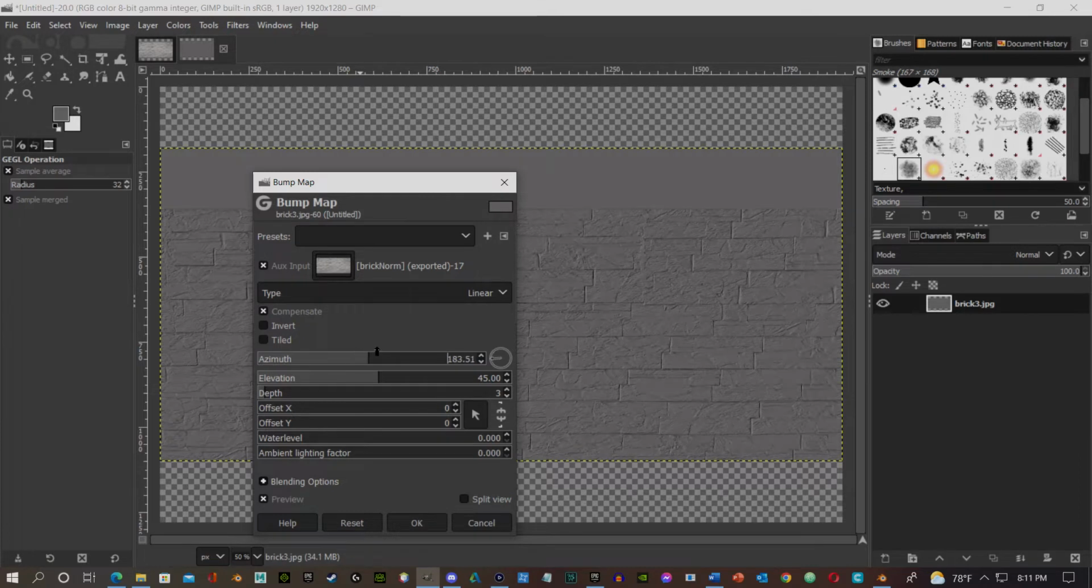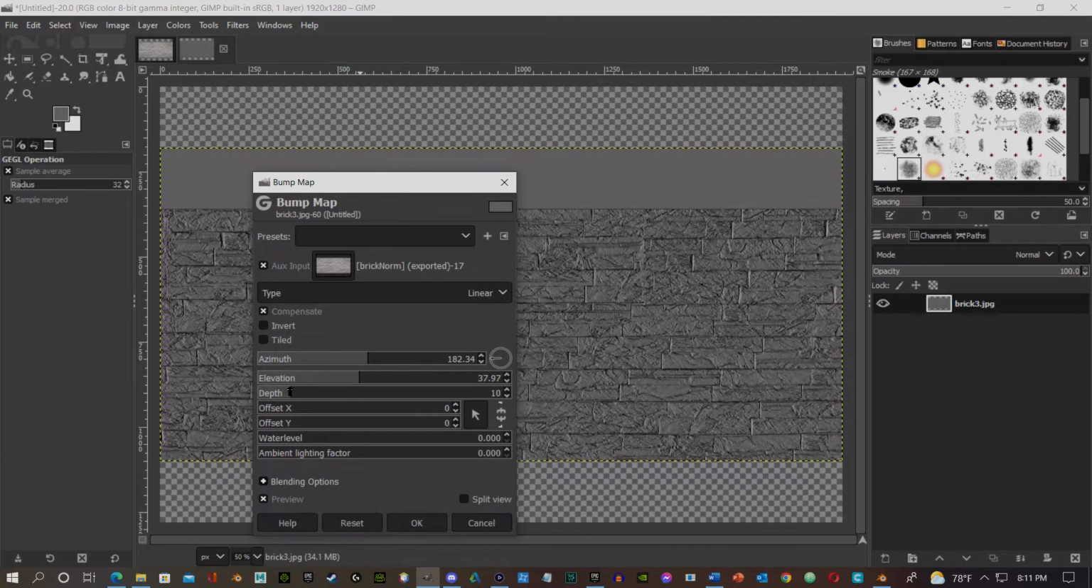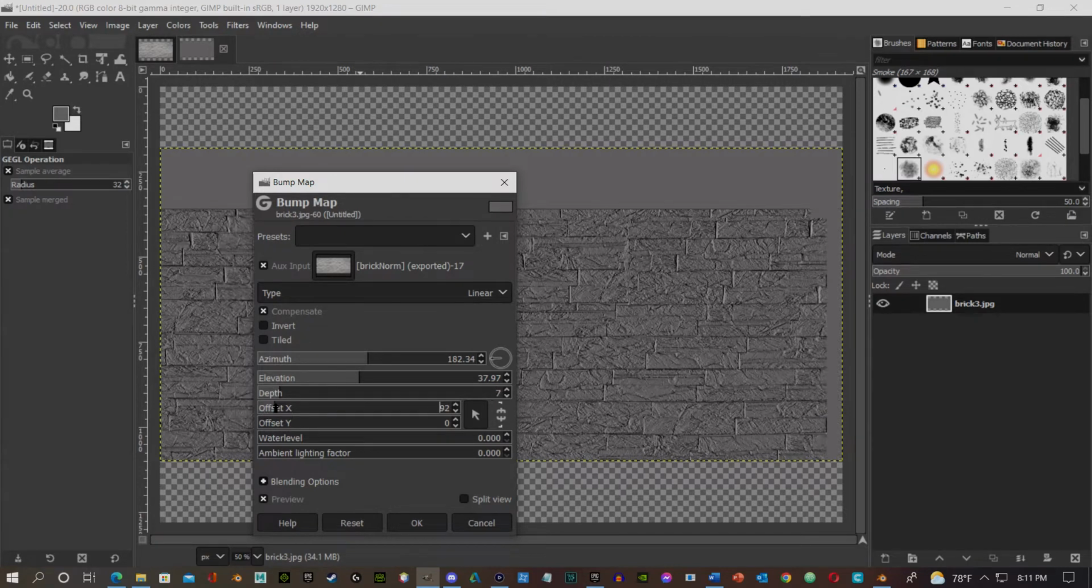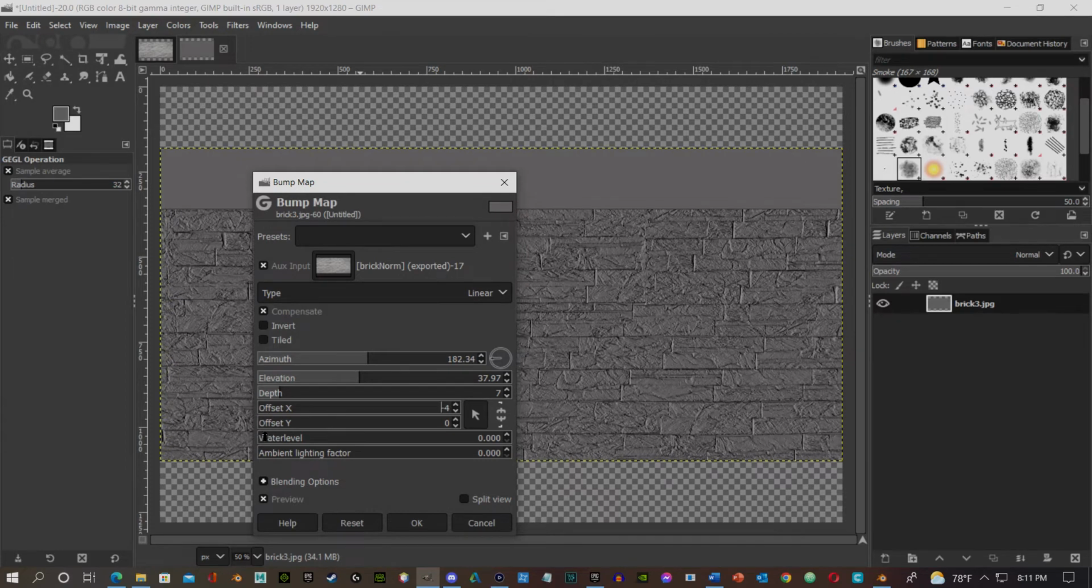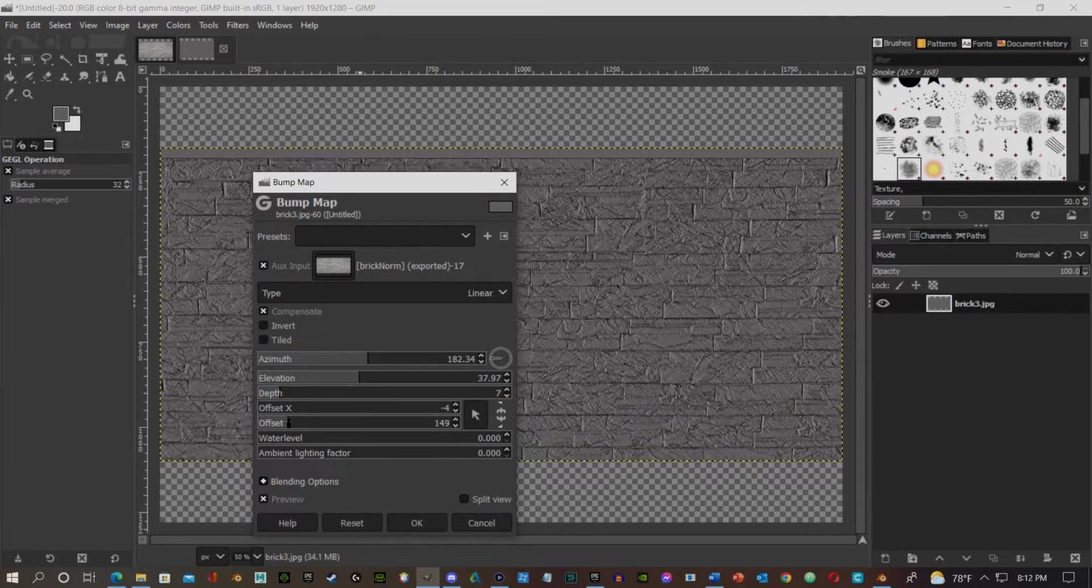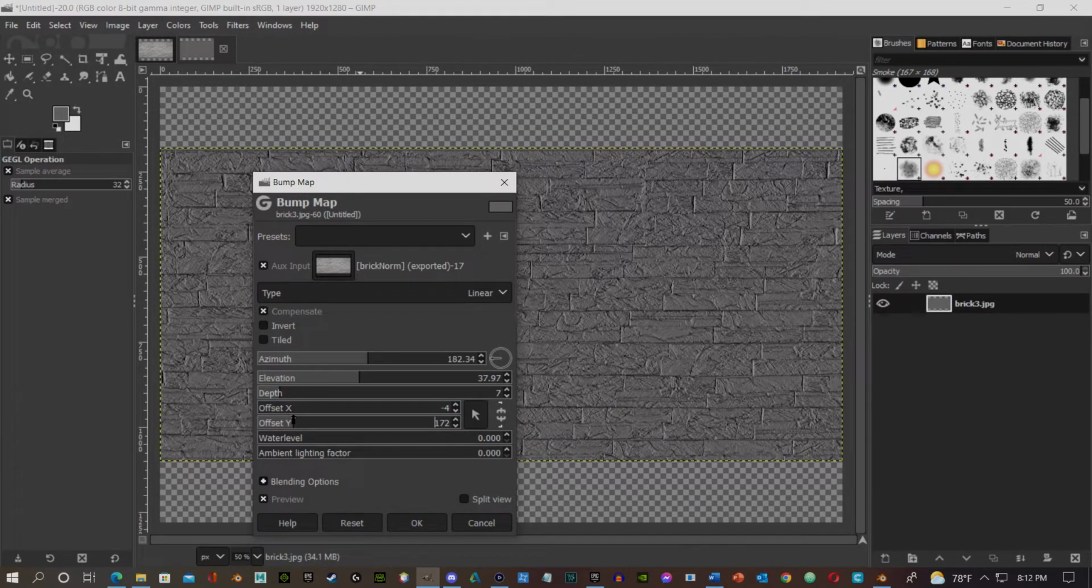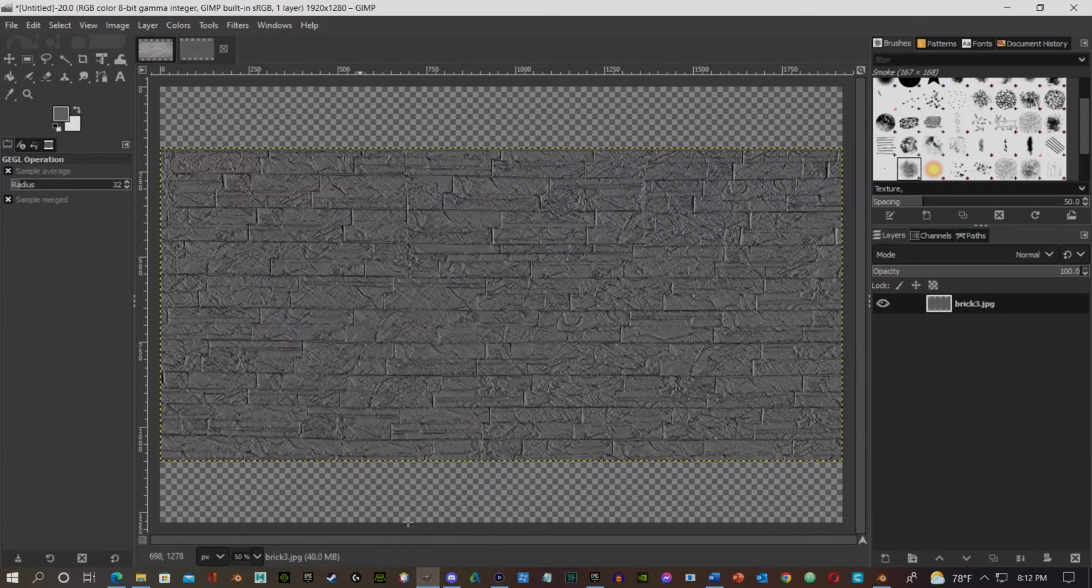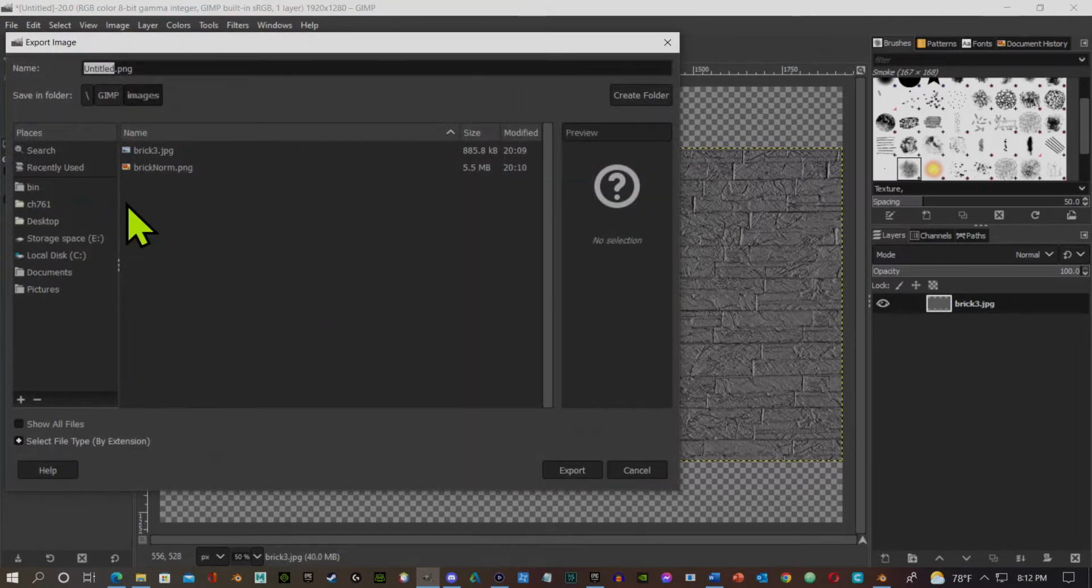And you can play with your different settings here. Elevation. Now let's turn the elevation down a little bit. Play with your depth. Give it a little bit more depth. Maybe some offset, maybe. Yeah, let's just make sure I got the correct picture. Okay. Now there we go. There's your bump map, sorry. And then we go to File, Export As. We're not going to use the norm in this video, but we are going to use the brick bump map.